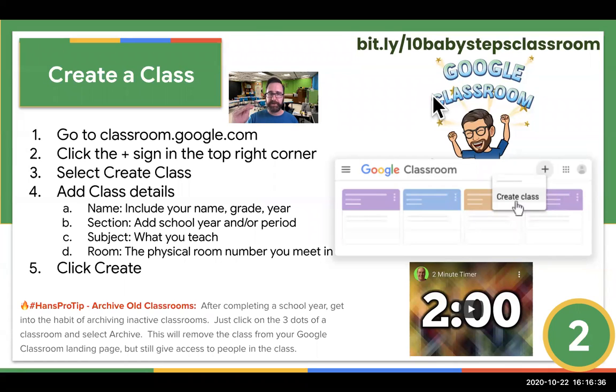For the section, add your school year. If you're in junior high, you would add the period. Subject, what you teach. Room, the physical room number. Administrators, you're going to create a classroom for your site or your people that you manage, that you're over. Create a Google Classroom for them.